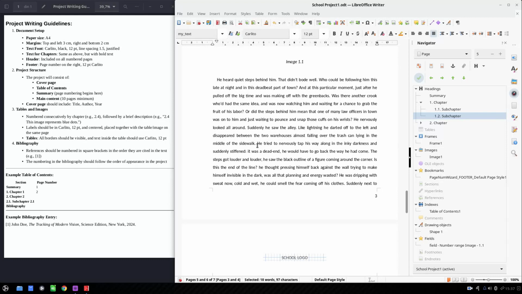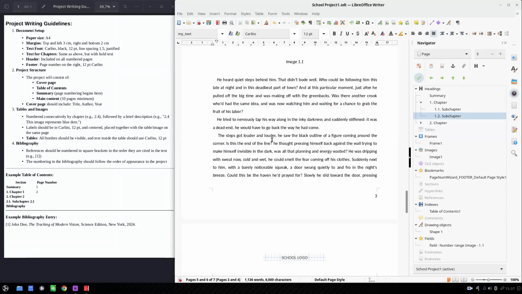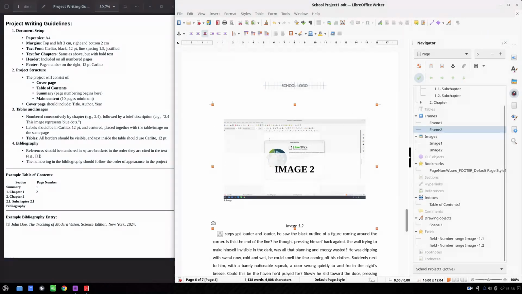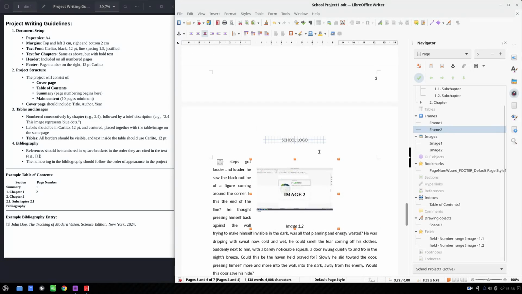Let's do the same in this paragraph with "he". Let's remove some text from here. So I want now the second image here. So let's insert the second image. We want it to be smaller, so let's change. So we want a smaller image.